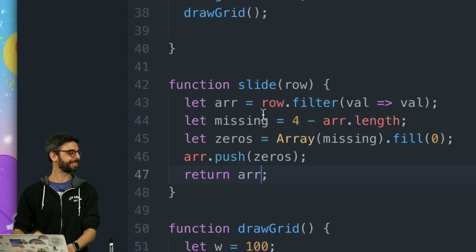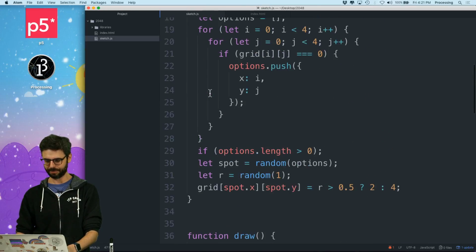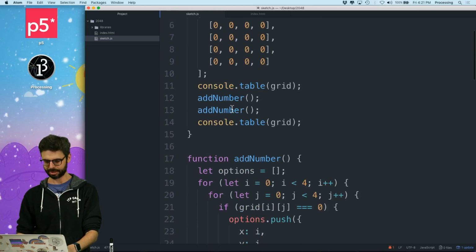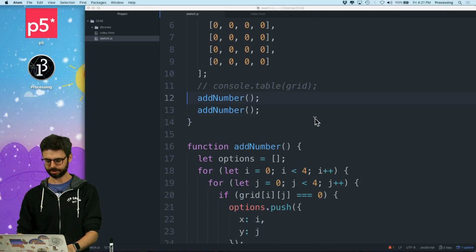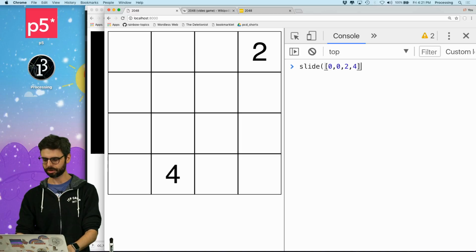Let me just test this function out, right? So the idea here, and let me get rid of this console.table stuff. Where is that? Yeah. I don't need that anymore. So let's say I want to say slide, and my array is 0, 0, 2, 4.